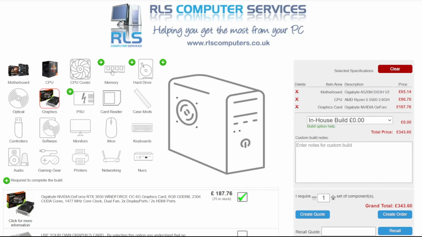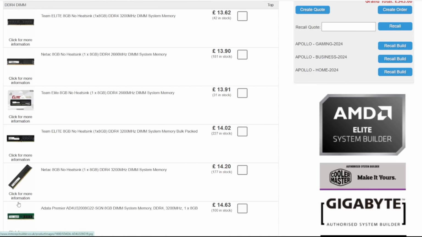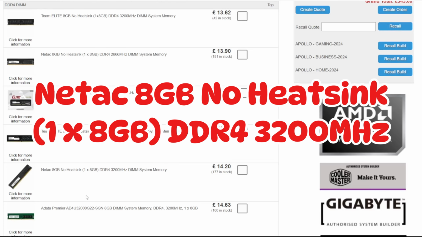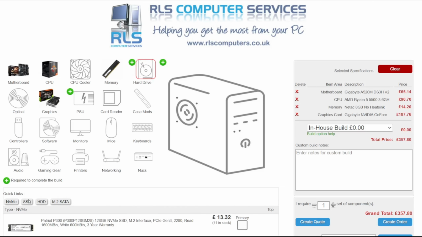Next, let's take a look at the RAM. Now, again, they're on a tight budget, so we're going to recommend only 8 gig RAM. Now, for the games that they want to play and the programs they want to play, this will do fine. It is a bare minimum, but we're going to put it in anyway. We're going to be using DDR4, and what we're going to use is this NTEC 8 GB with no heatsink.